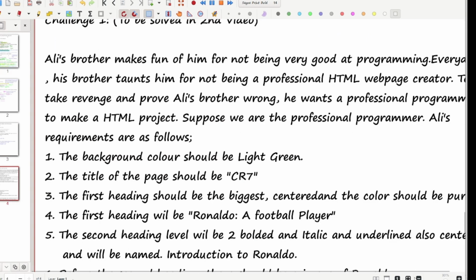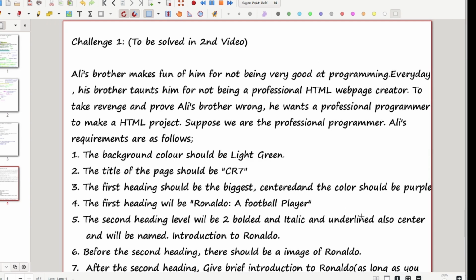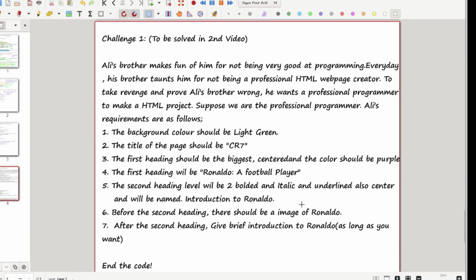Challenge 1 to be solved in second video. This is our second video. Okay, so I will read this and I will highlight the main features that we have to do. So stay tuned. So Ali's brother makes fun of him for not being very good at programming. Every day his brother taunts him for not being a professional HTML web page creator. To take revenge and prove Ali's brother wrong, he wants a professional programmer to make HTML project. One of the requirement. He wants a professional programmer to make an HTML project.